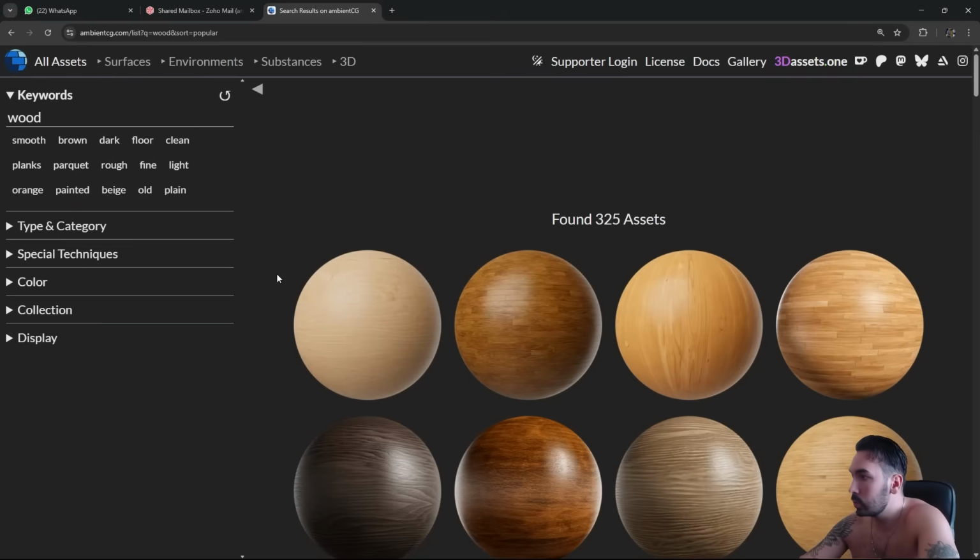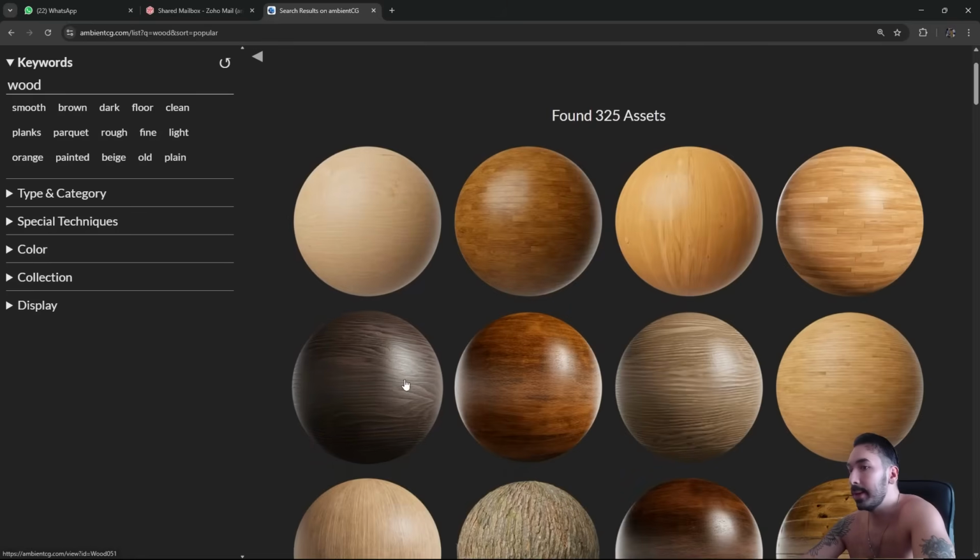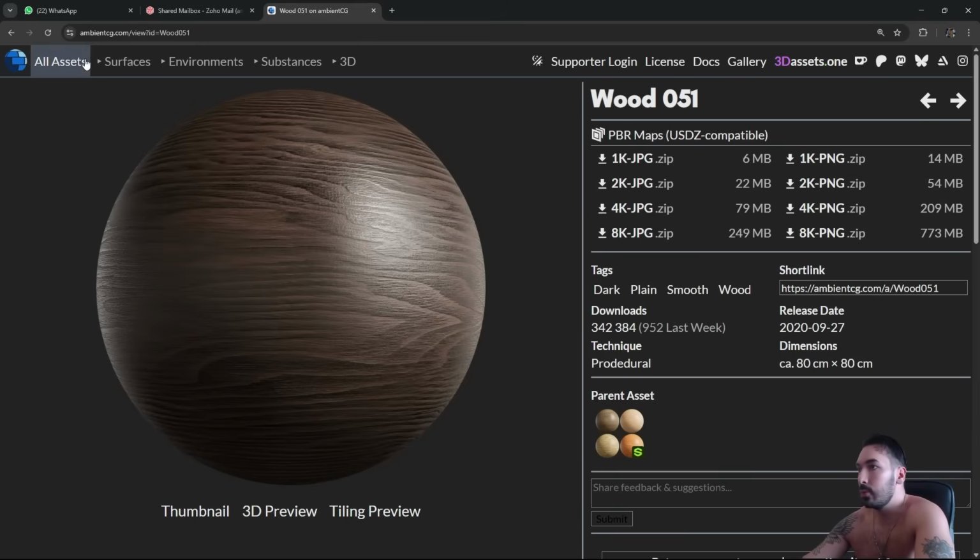We need a wood texture for this thing. There's a pretty good website called Ambient CG. I don't know if it's good, but it's free. You can get some textures there. You want to use this one right here. This is the one I downloaded here. If I click on it, it's called Wood 051. You can see the link up here. If you can't find it, you download that over here.